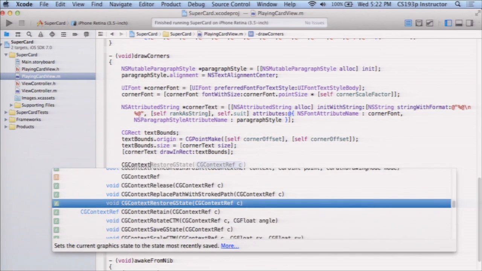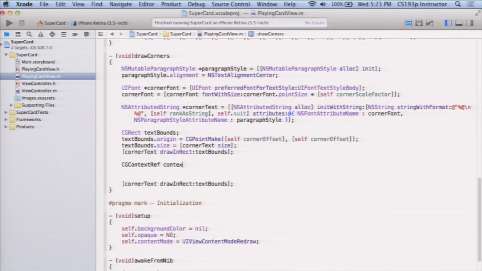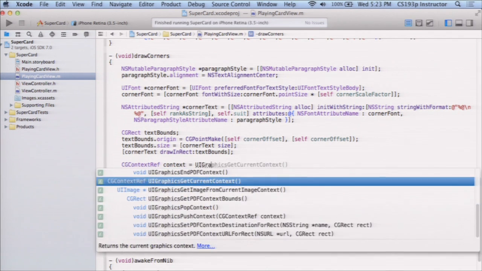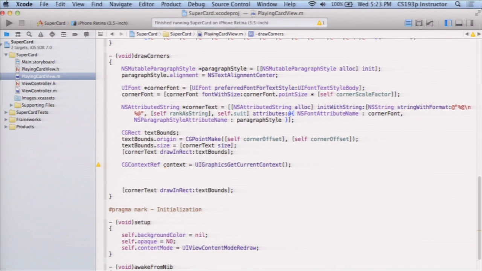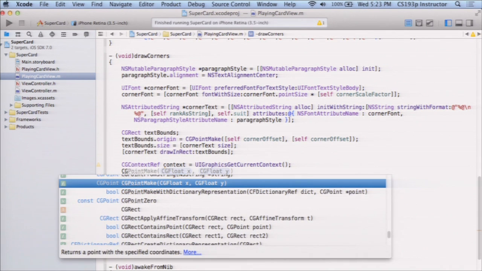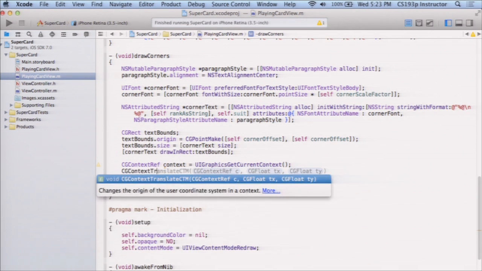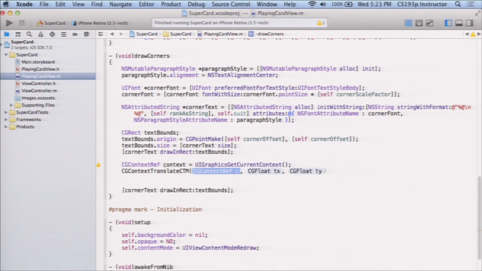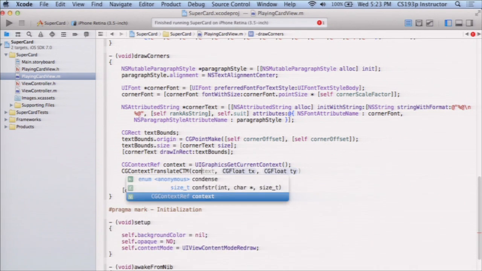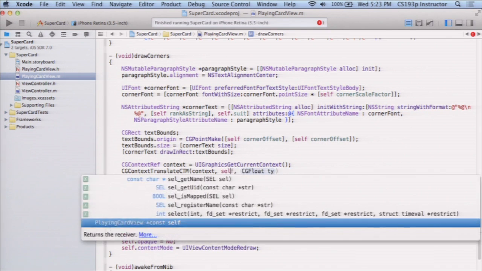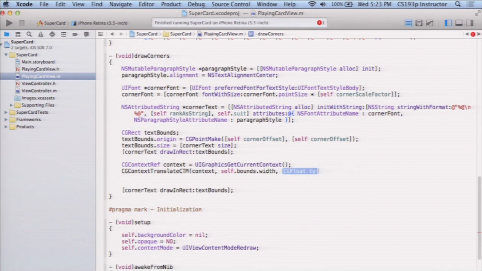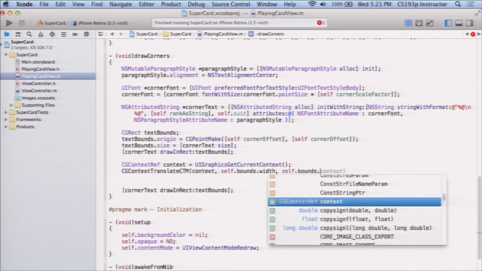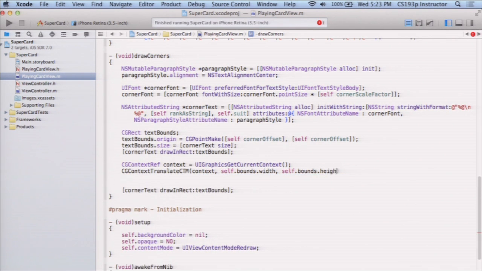So let's get a context ref. Context equals UI graphics, get current context. I told you that's how you get the current context. Now that I have it, I can use CG translate, what's it called? Anybody remember? Context translate or something. There we go, translate CTM. CTM is our transformation matrix. So we're just going to translate, which means move it. I'm going to move it down to self.bounds.width and self.bounds.height. Move down to the corner there.